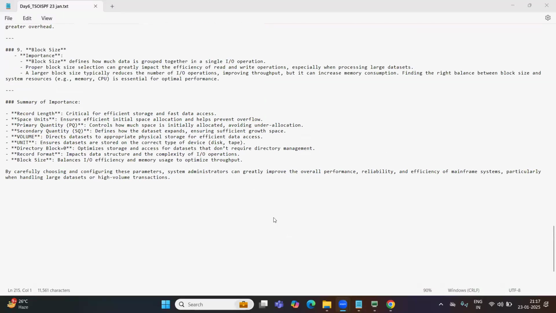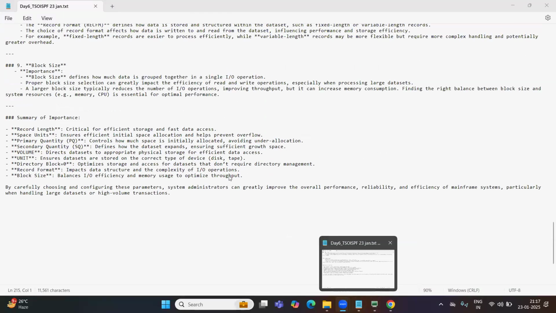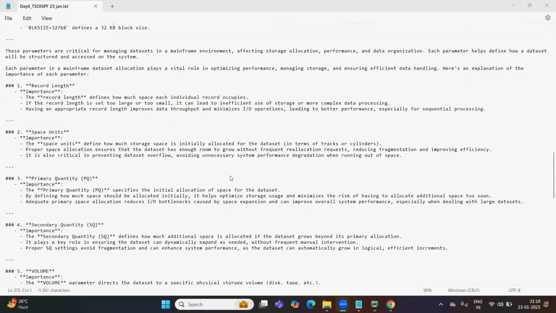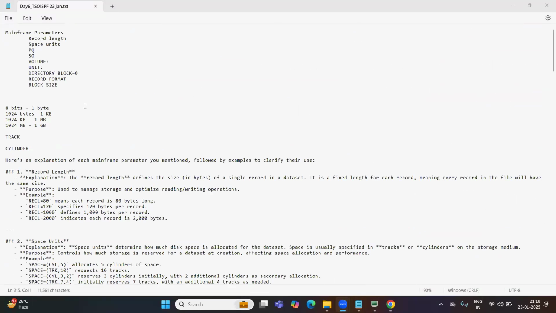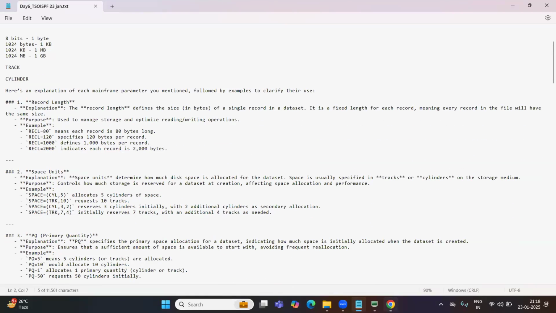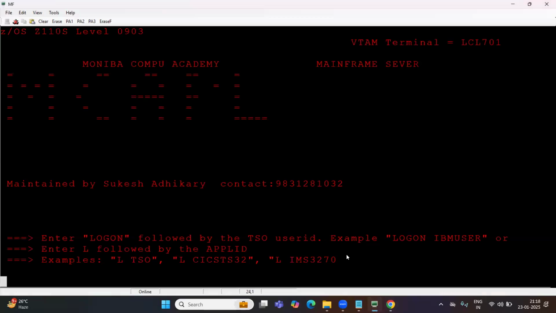Yeah, that's all about these parameters. I gave proper handy theory, so you don't need to Google. This is more than enough for you to proceed further. Any queries, team? So record length, space, and all. Let me start doing the hands-on.